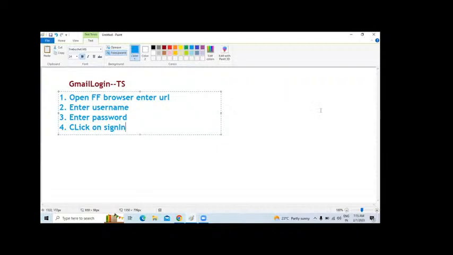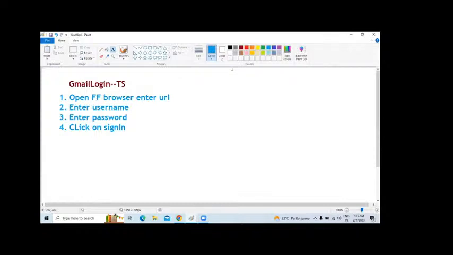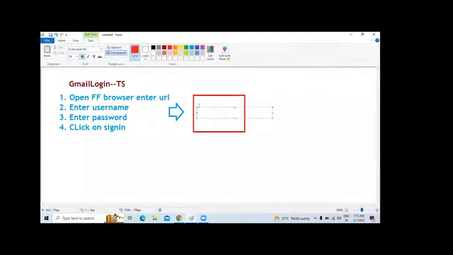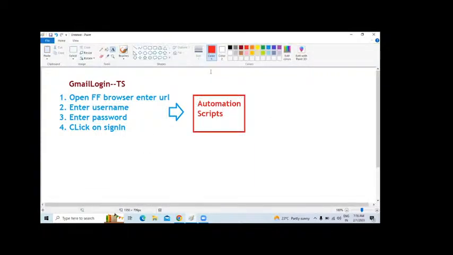So in automation testing, what exactly are we doing? We're just converting the manual test cases into automation scripts. Sir, why are we converting the manual test cases into automation scripts? I'll discuss it later. Here, we are going to be developing the automation scripts.